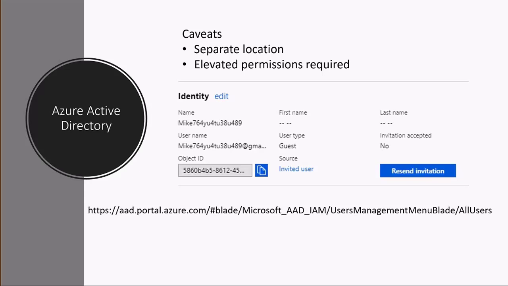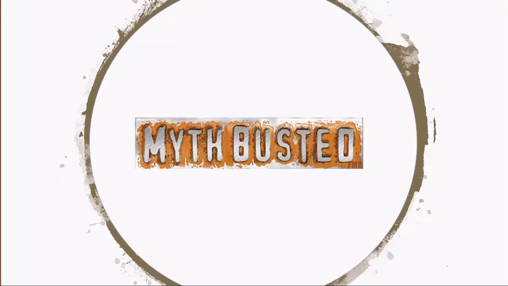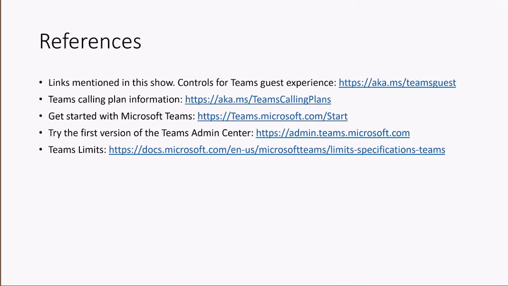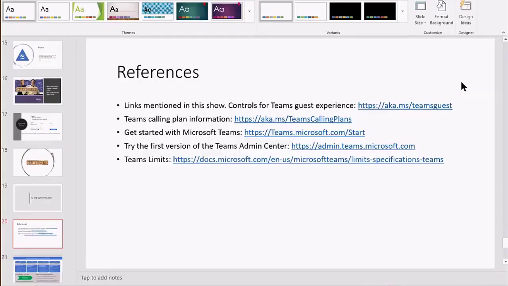This is a tiny slice of the information that's available in Azure AD. It's maybe not real clear, actually, now that I realize this. It's only this part between these two lines that was actually a screenshot from Azure AD. There's a bunch of other information above and below that in Azure AD. All right. So myth is busted. Slide not found. All right, and then bunches of references. So I'm going to switch over real quick.